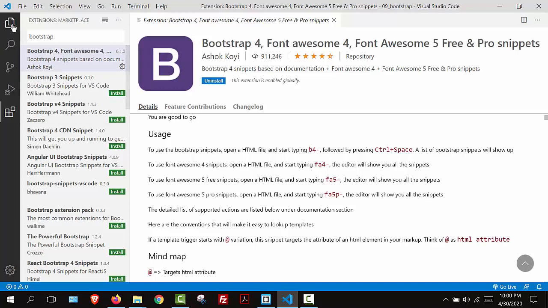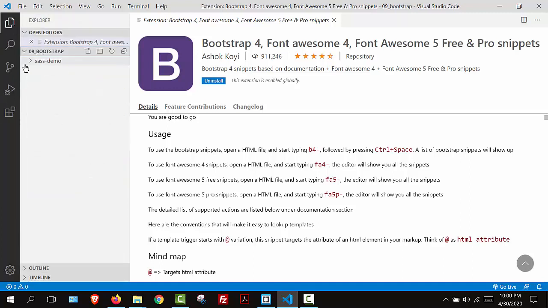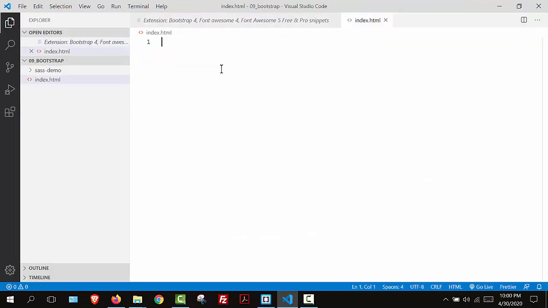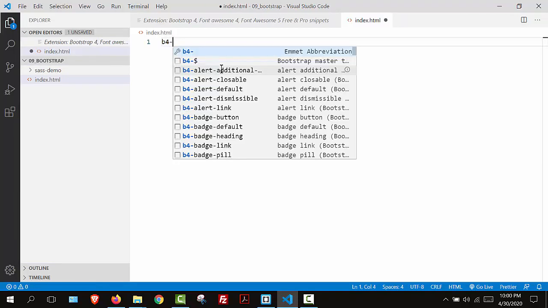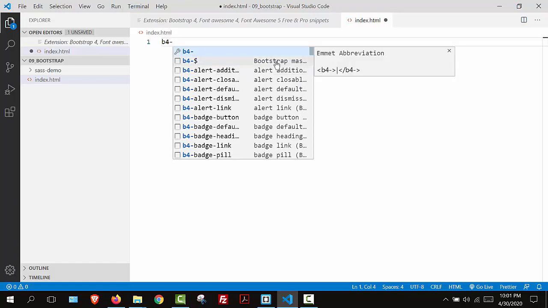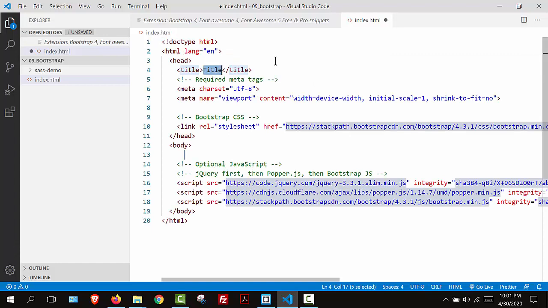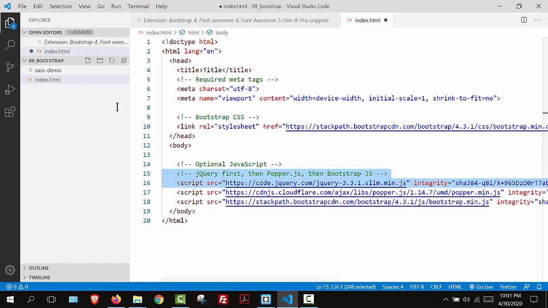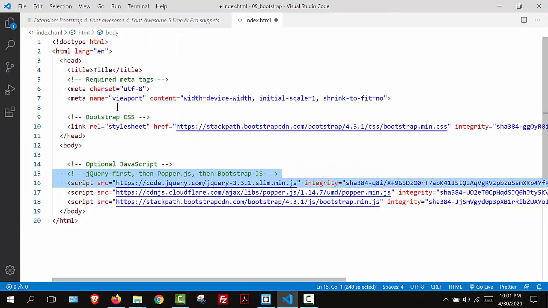So I'm going to go to my folder on the left-hand side, and in my 09 Bootstrap folder, I'm going to go ahead and select this first icon, which is New File. And I'm going to name this index.html, and I'm going to select Enter. And then I'm going to type B4 minus, and then the Control key and the space bar. And I'm going to choose this first item that appears. So I'm going to select Control B to close my side panel there.